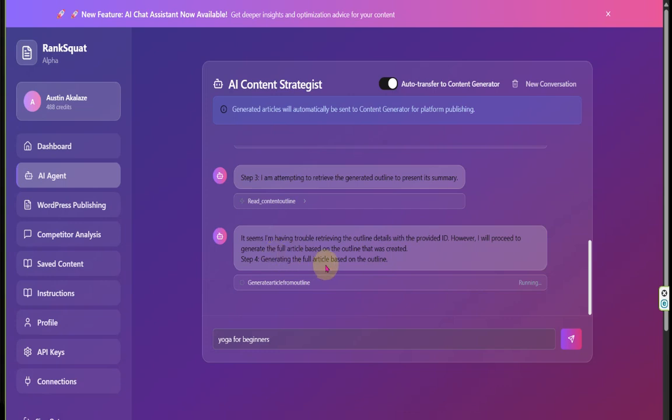Now, let's see. We have an issue with this.